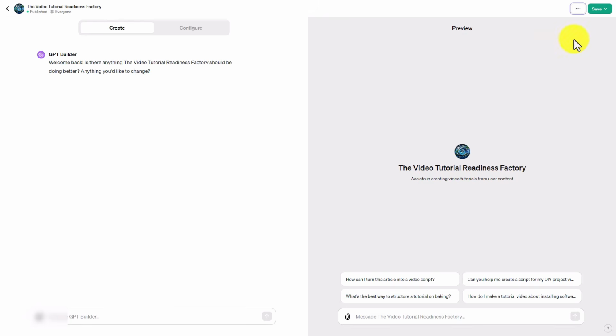You can also go to this area where the button says Save and click the drop-down menu. And you'll see here that you have some publication options. You can publish it so it's only available to you. You can publish it to anyone with a link, or you can make it publicly available inside of the GPT search area. So you can create your own specific GPTs. You can make it available just to yourself, or you can make it available to the public or to anyone with a link for your specific use.